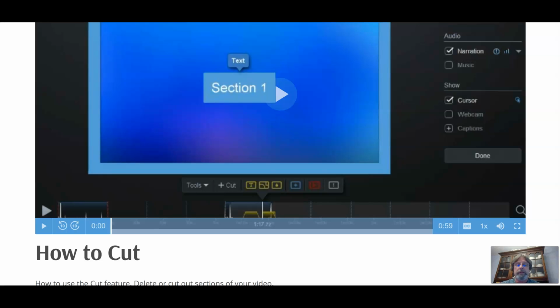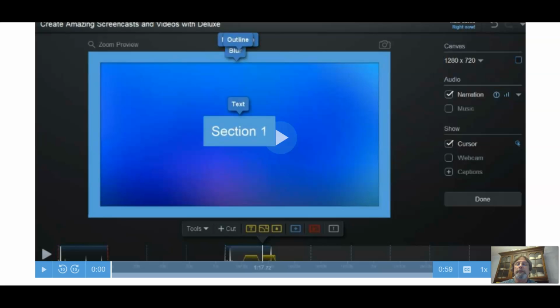This first one is the how to cut video. And there's a couple little tricks I'll try to add on after the video is completed to show you some of the things that they don't really show you in the help file.